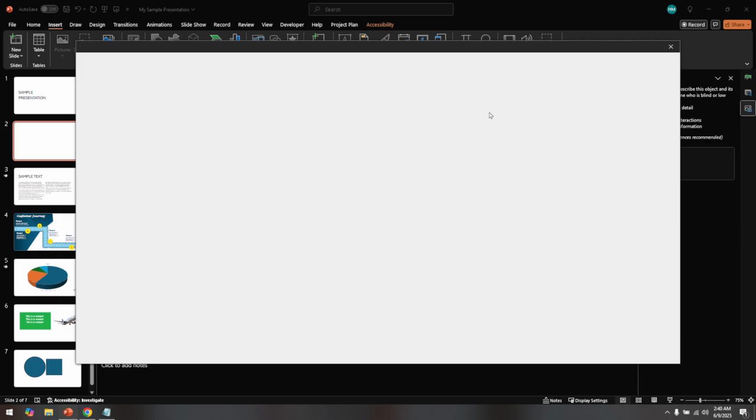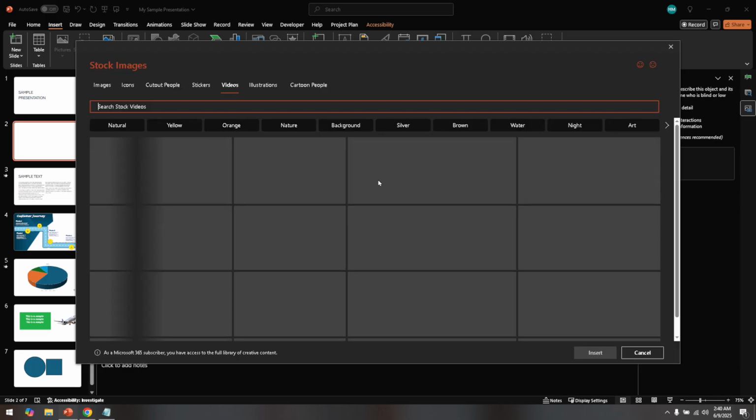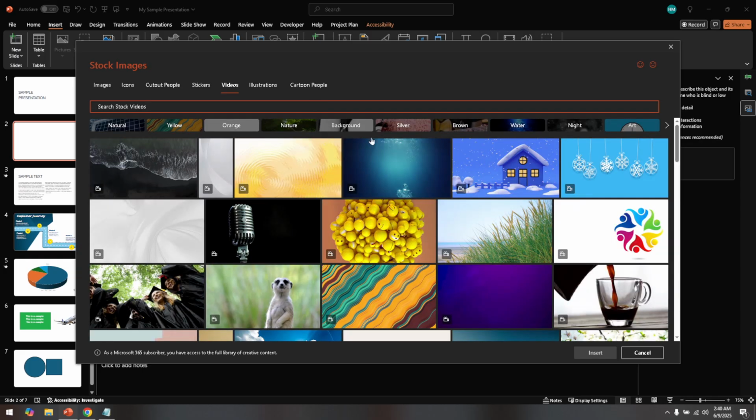Once you have clicked on stock videos, you'll be presented with a gallery of video options to choose from. Take your time to browse through the selection. You want to ensure the video you pick aligns well with the theme and message of your presentation. After selecting the perfect video, move on to the next step. Now simply click on the Insert button. This action will include your chosen video into the slide you are currently working on.